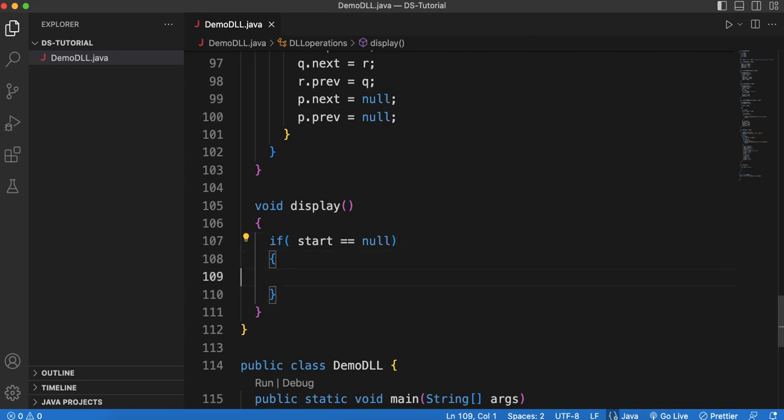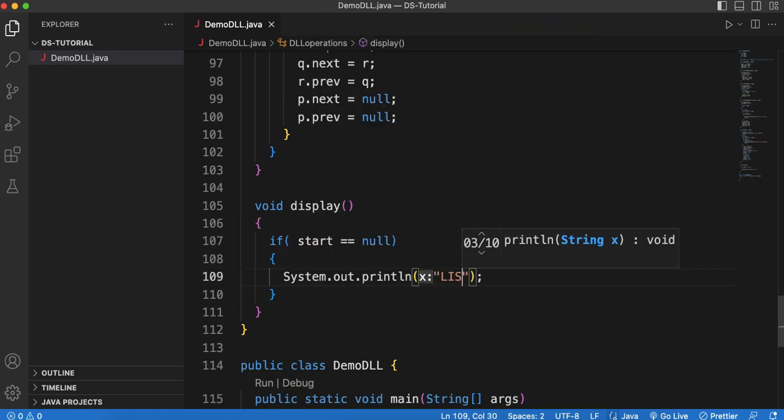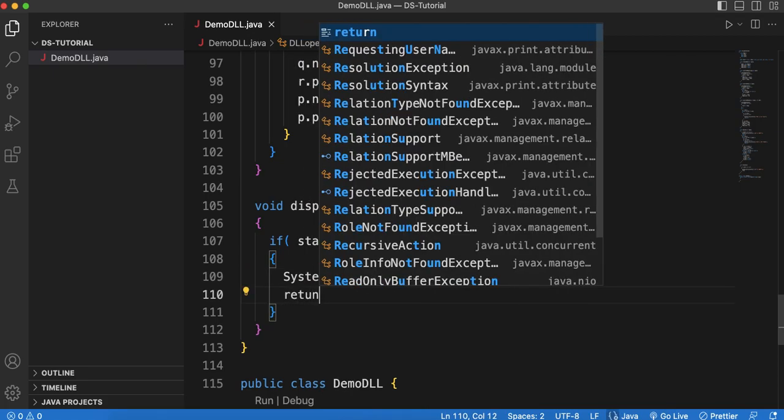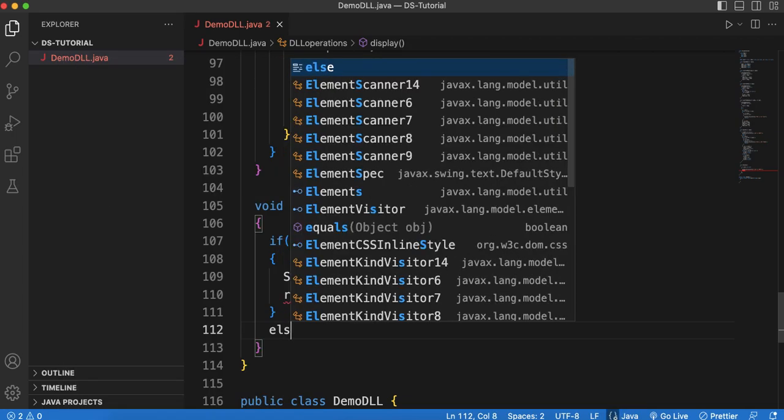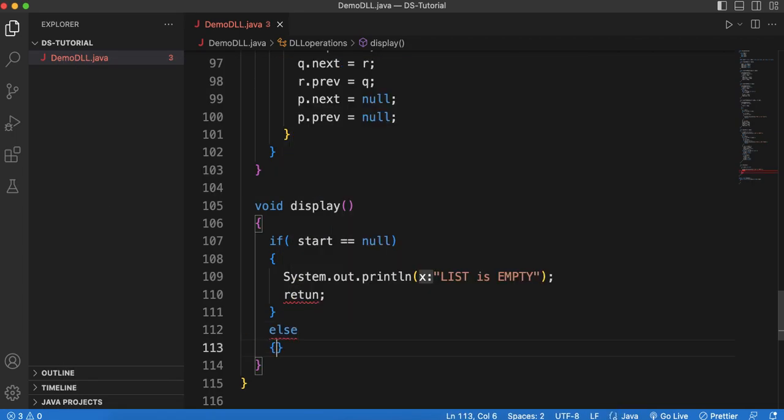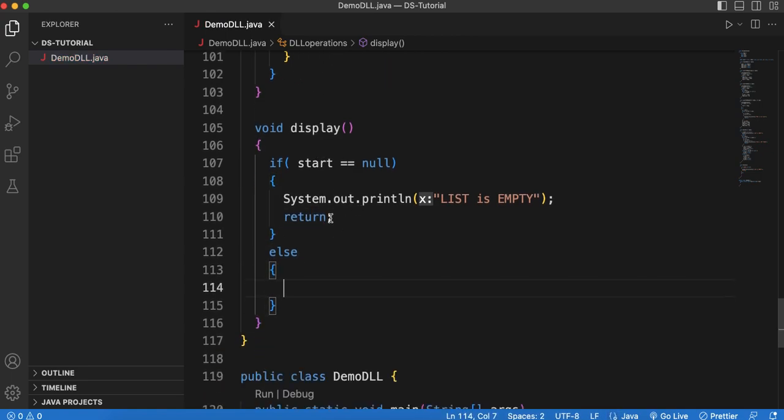So what it means is we do not have a list to display. So we'll print one message to the user that the list is empty and return from here itself. Else, if it is not the case, then print all the elements of your list.